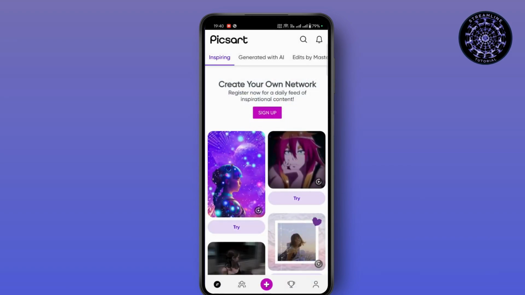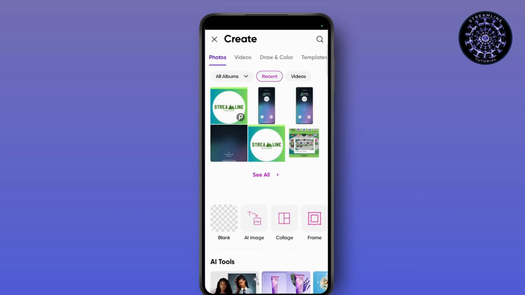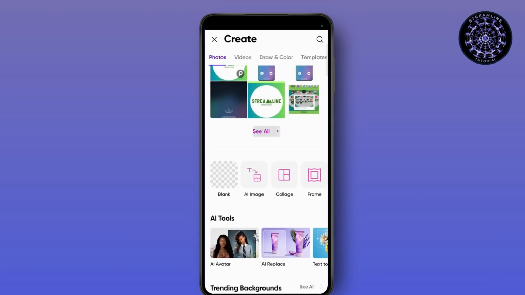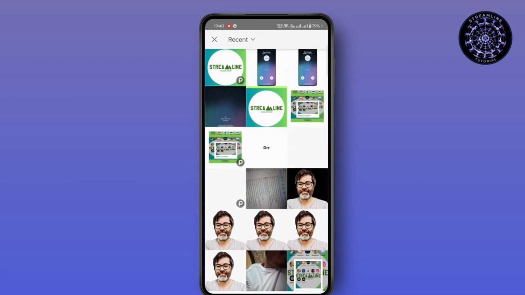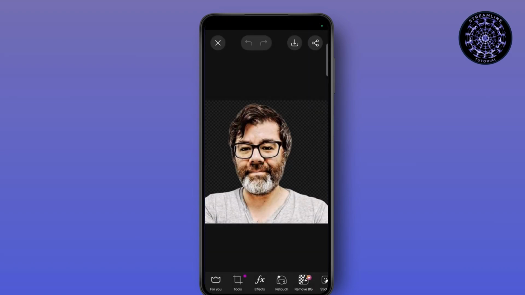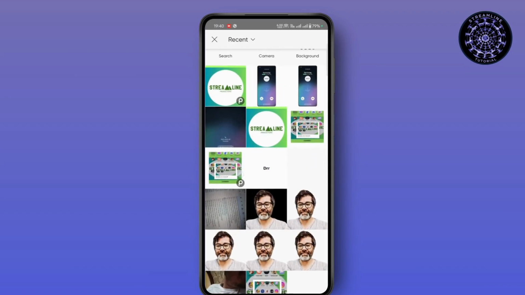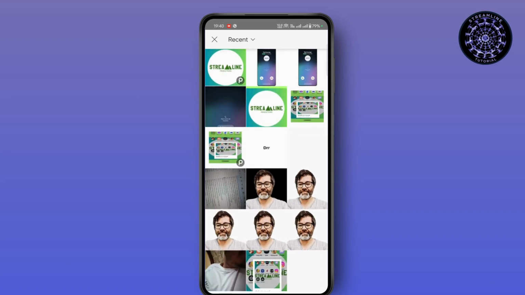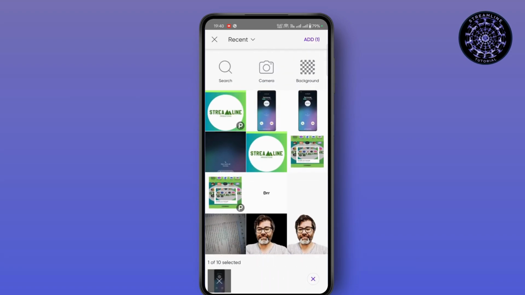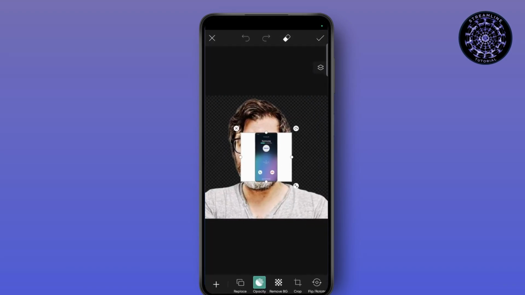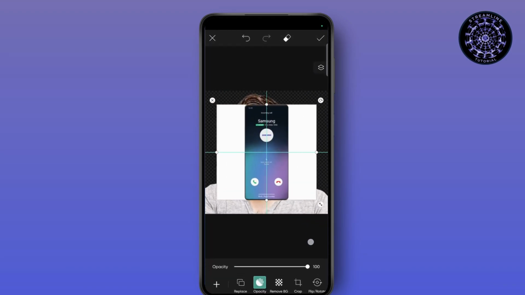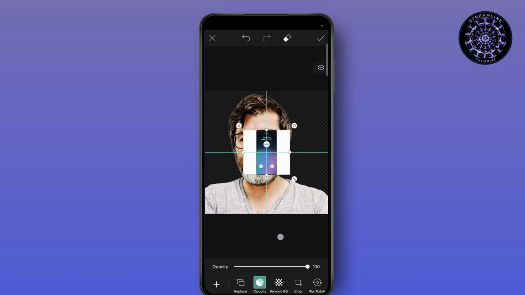Now tap on the plus icon. Now select your photo. Now scroll to the right and tap on add photo. Now select the photo you want to blend or merge. Now click on add. Now drag it to fill up the screen.